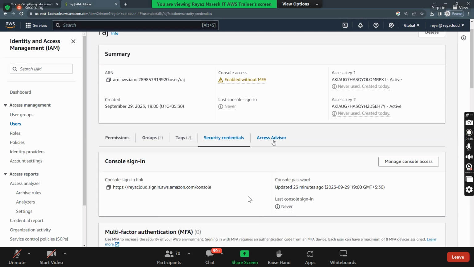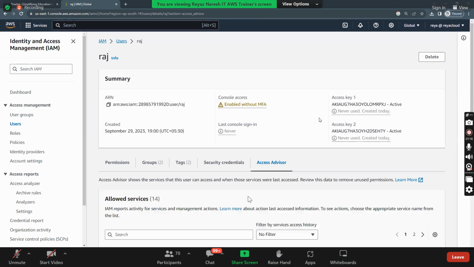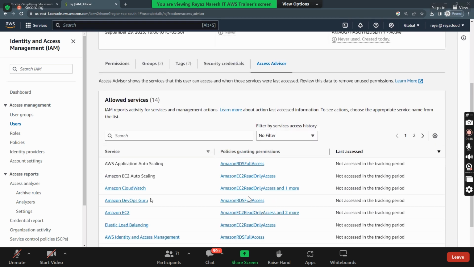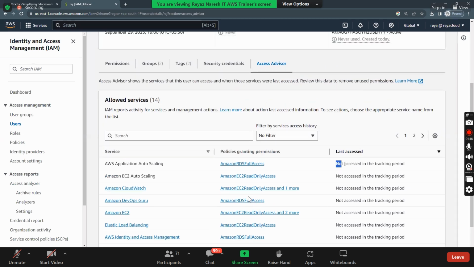And then do you see the last one here? Access advisor. What is access advisor? For Raj, whatever kind of access he has, it will advise, and when he last used it also, I can show you. See here. I have CloudWatch, EC2, load balancer, all these things. And the last access? Did he log in at all? No, not accessed in the tracking period. That means he didn't access the services at all till now. And when he last accessed, I can see the timestamp here.